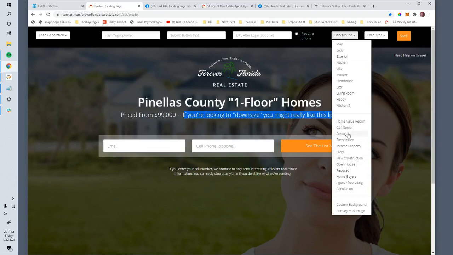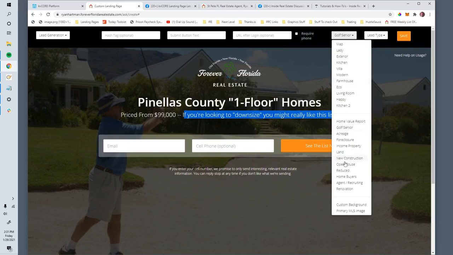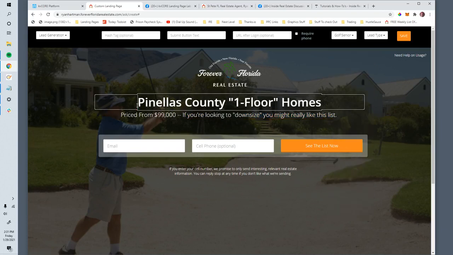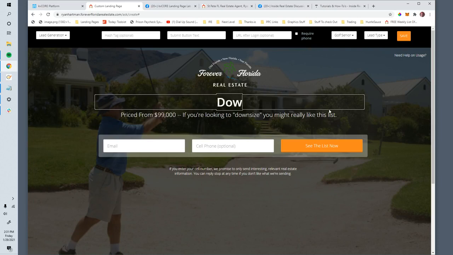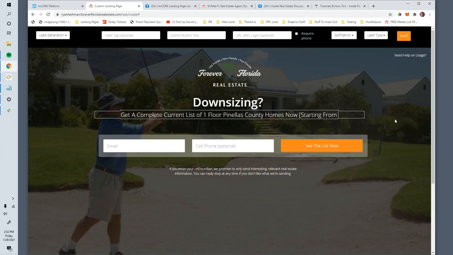Our background here, I think we have a golf senior like that. We have just any number of other ones you could use. You can get your own image if you want, but yeah, I'll use that one. Pinellas County, one floor homes. You could also do something like this where the headline is downsizing. Get a complete current list of one floor Pinellas County homes now. And then starting from 99,000.